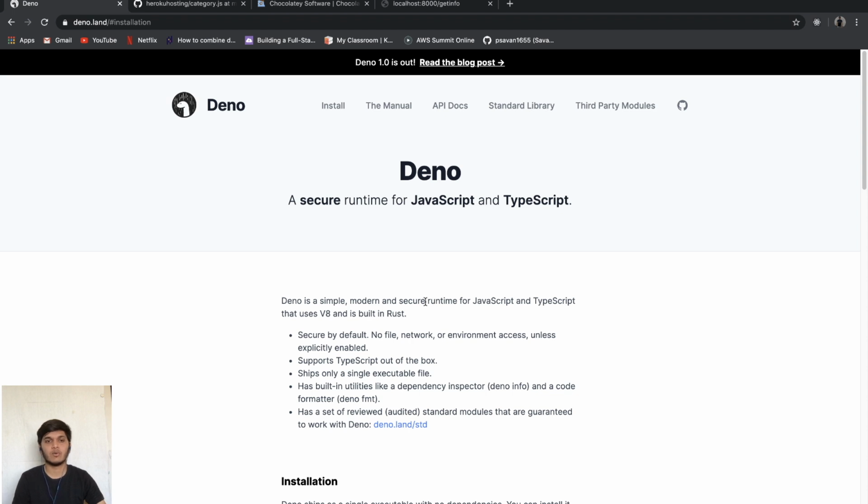It's just like Node.js, but there are some differences here. We will also talk about those differences. But mainly today we are going to build an API which will show the status of my videos, like the name of the video, the likes, views, and comments on that video.